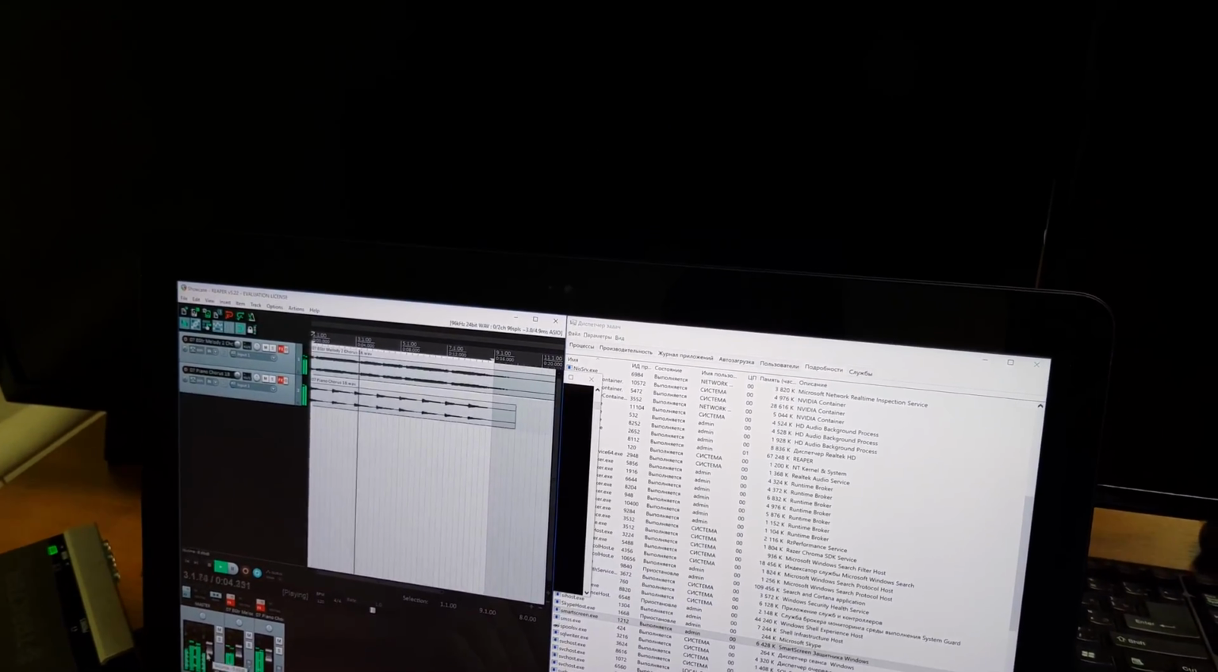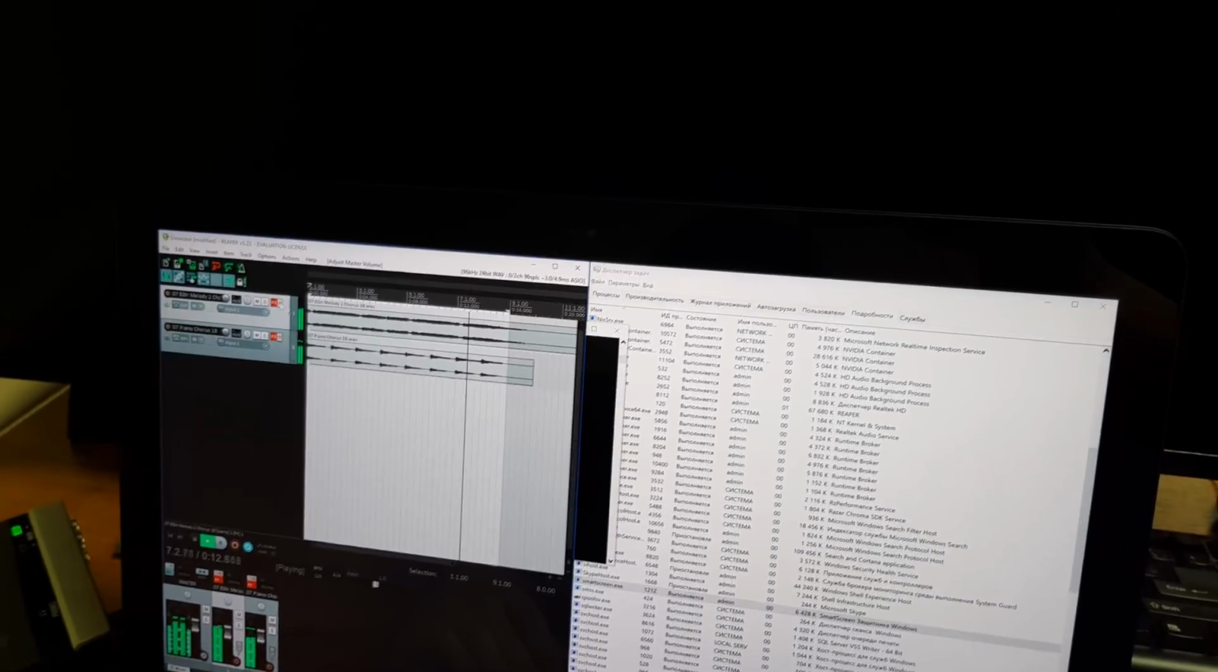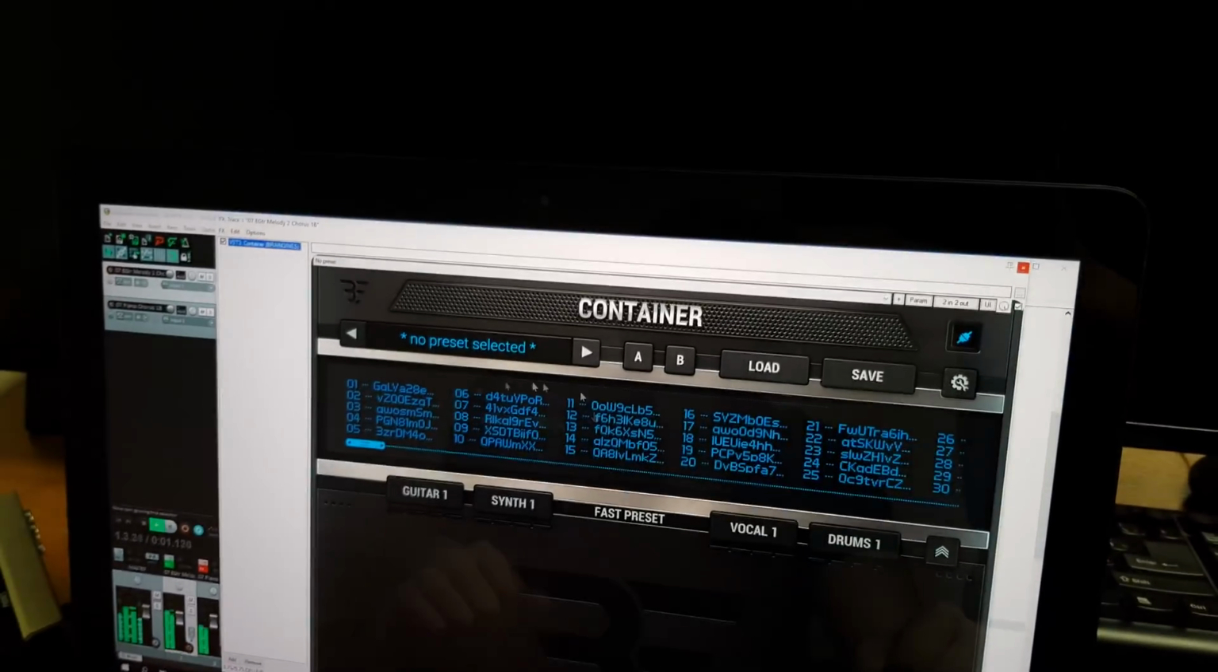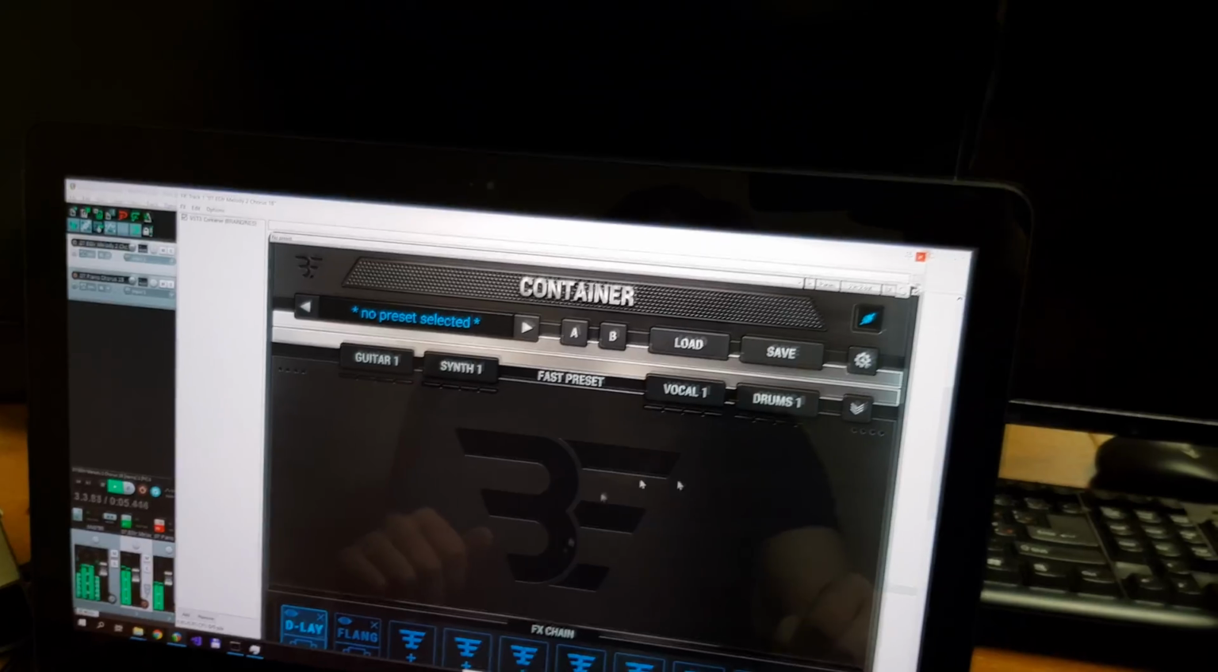Okay, so could you just play without processing? Okay, let's switch on the first track processing and show the things. Here we have two products only, the delay and flanger.